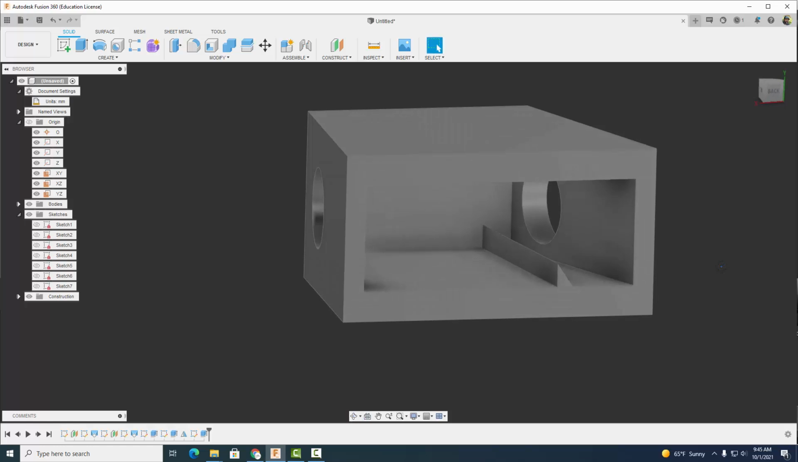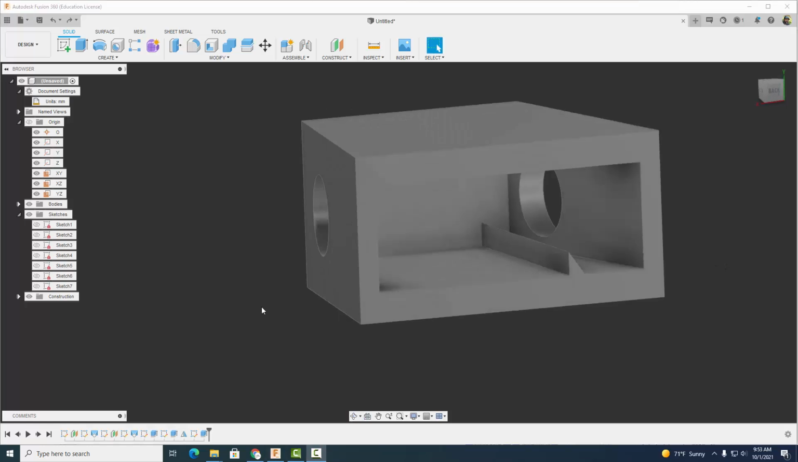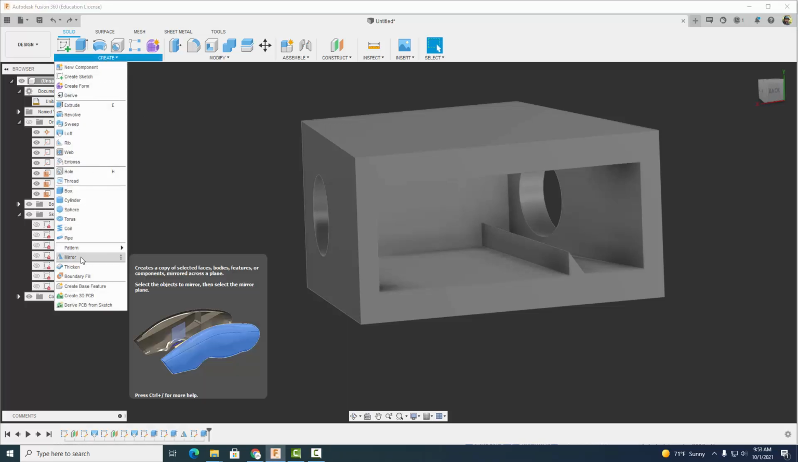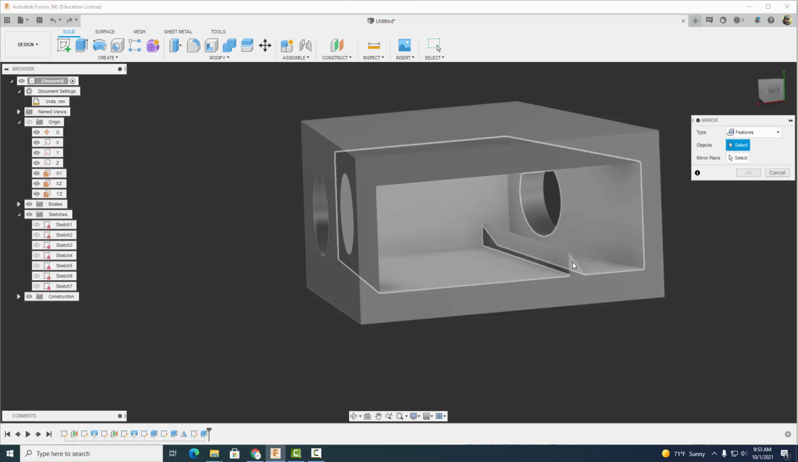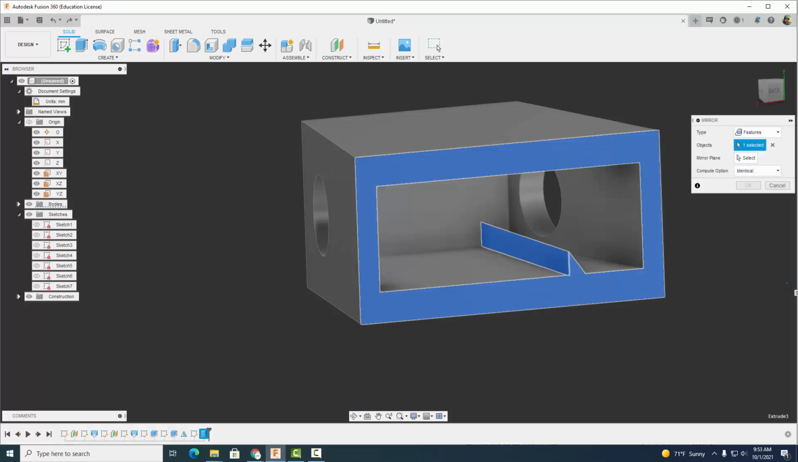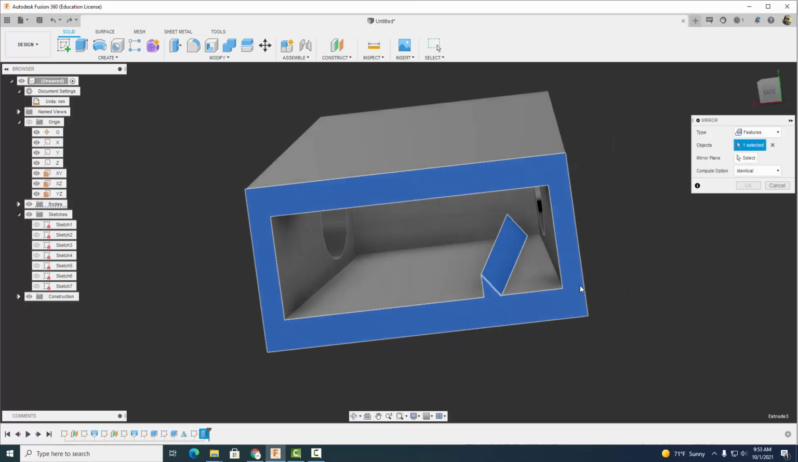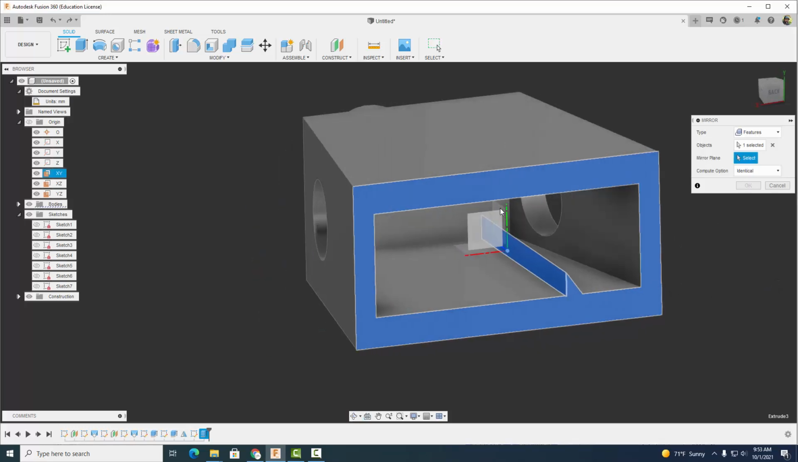Okay, but there's only one, and we need 4 of these. So let's go ahead and mirror this. Let's come on up to create, mirror, features. So we're going to select this right here, and make sure everything is selected. For the plane, we're going to go ahead and mirror it along that plane, select OK.